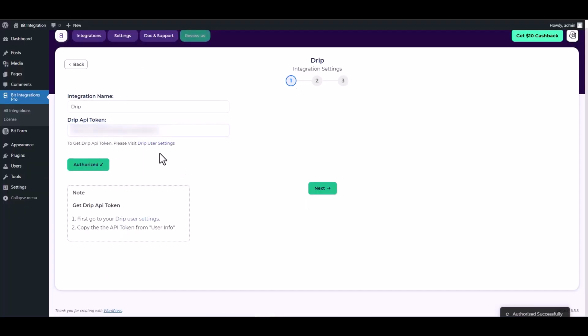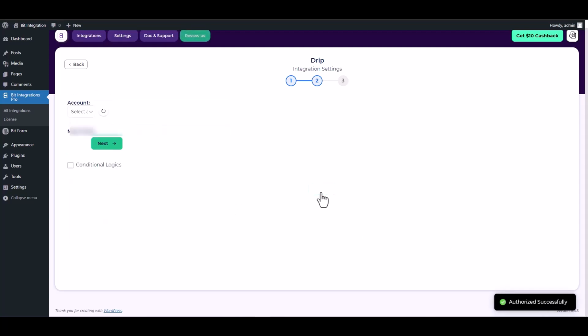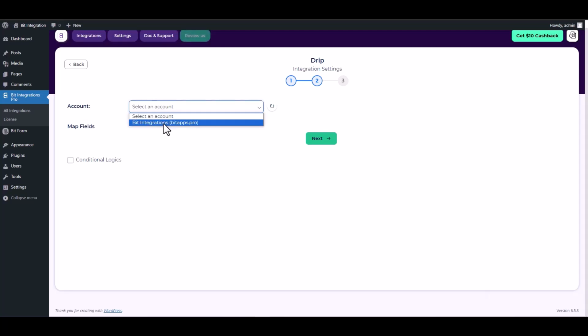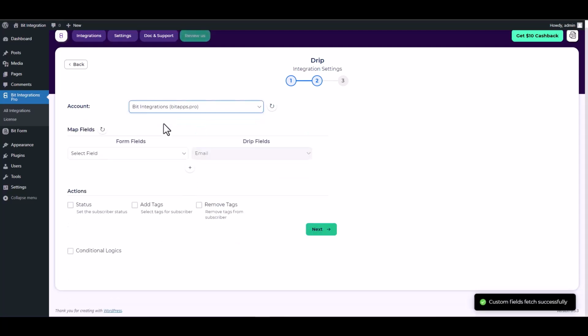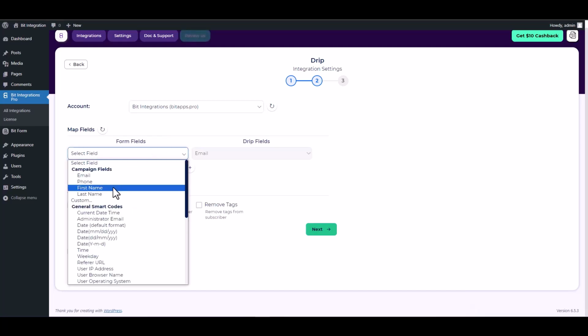Authorize it. Authorization is successfully done. Next. Choose an account. Map the respective fields.